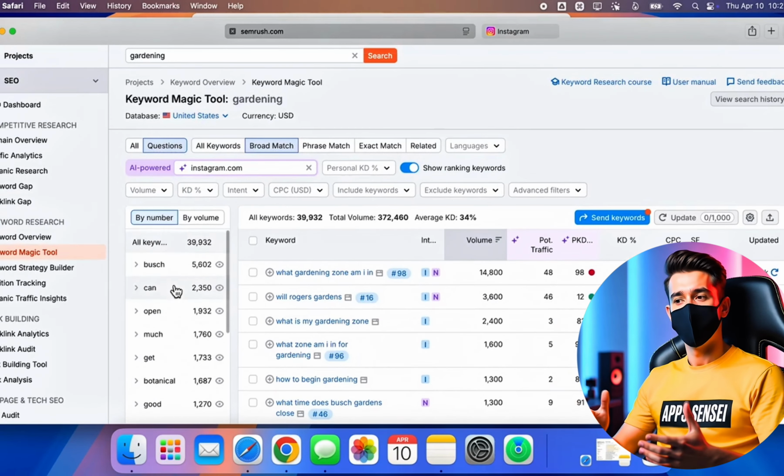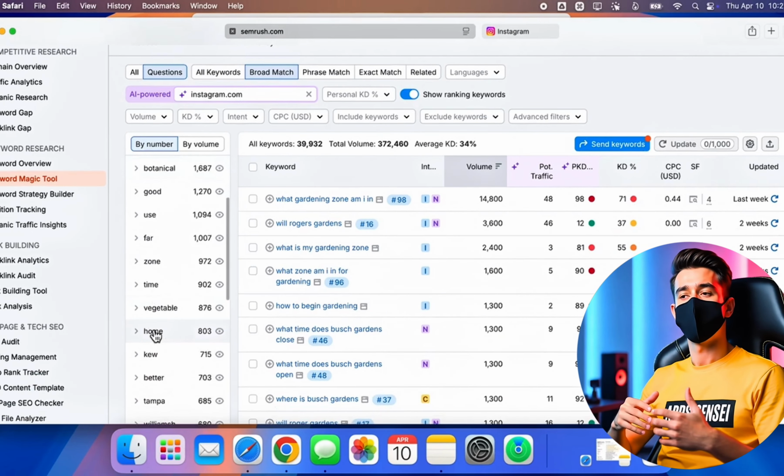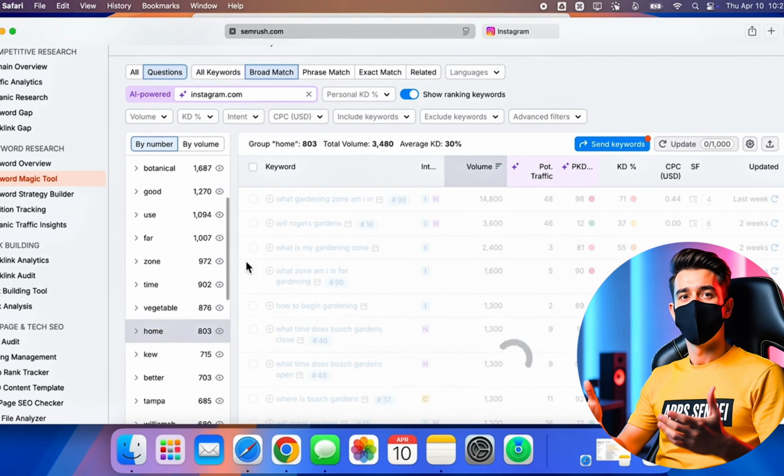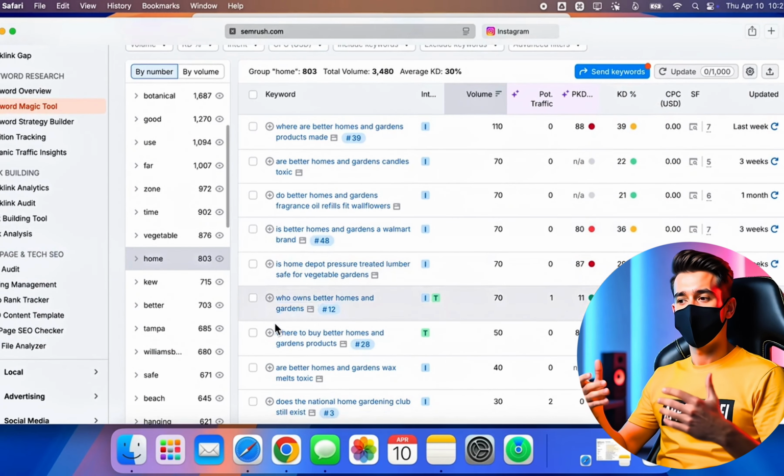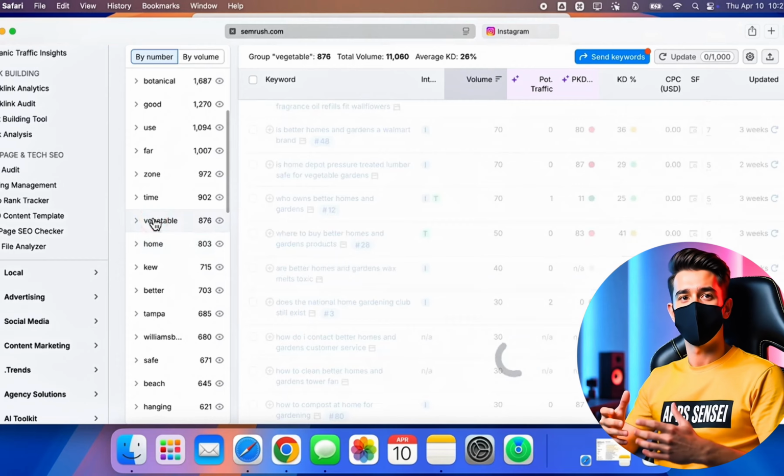You can narrow it further by selecting categories like home, focusing only on home gardening topics. Explore deeper into areas like vegetable gardening for even more targeted ideas.